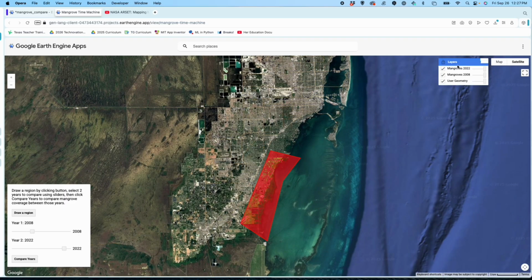Up here, you'll see that it creates these layers. The first is my user geometry, which is my polygon that I drew. So that just defines the area. But really, to view the growth, we want to make that invisible. So you can either turn it on or off. I'll turn that off so we don't need to see it. It will create a layer for 2008 and a layer for 2022. And we wait for it to draw it.